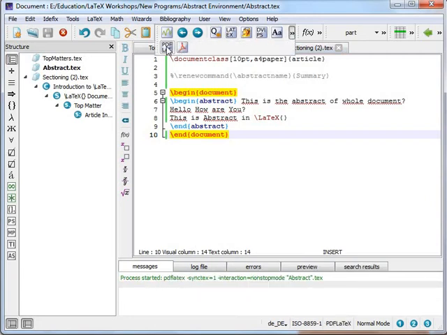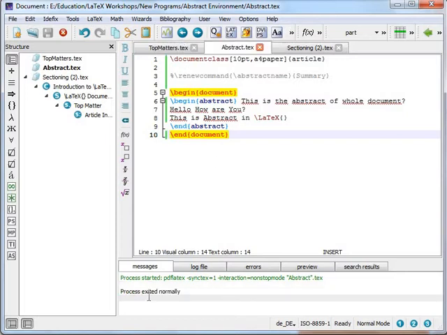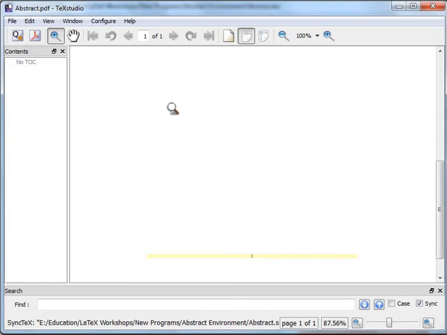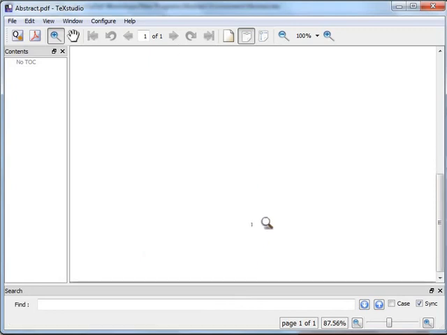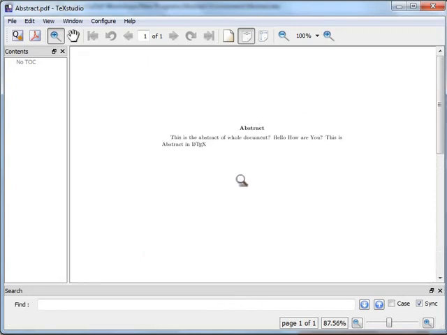I convert it to PDF by using pdfLaTeX. Again the process is executed normally. And when I look at the output, you can see there is page number 1 by default. In the article class, the page number appears at the center. And now you can see I have not added any title. I have simply added a single environment, that is abstract. So here the abstract is appearing, and whatever text I have added within this environment is appearing over here, right?